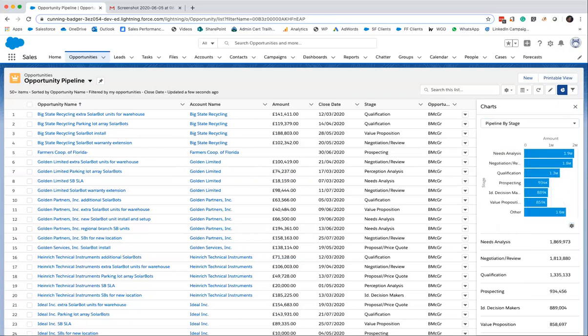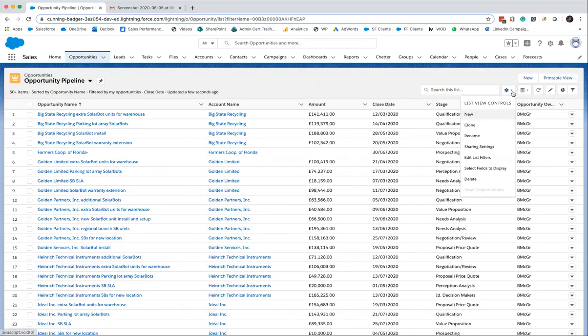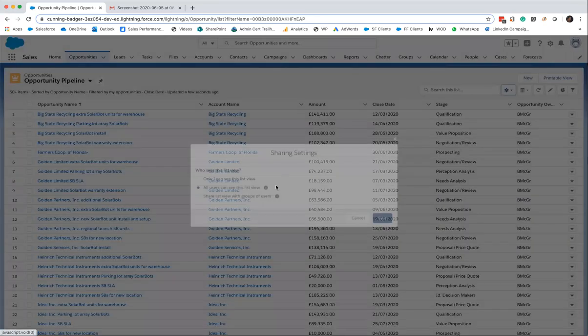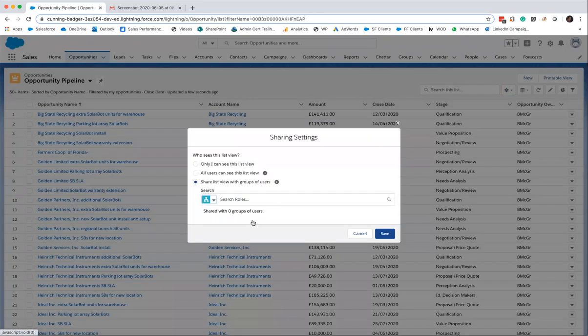So quickly as well, the view then can be affected for each user. If you go into your sharing settings, you can share your list with a group of users, and that will give you the option of doing it by role. So you'll have more options once you select these: public groups or roles and subordinates.